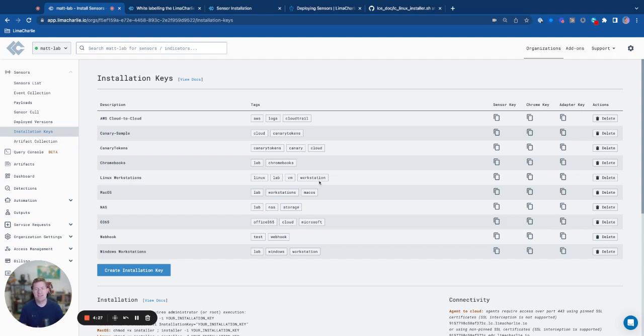I'm also going to use my tags to designate certain attributes about some of the systems that I'm going to be installing to. So for example, I was doing some testing against a network attached storage platform, a NAS, if you will. And I labeled that lab NAS storage. The important consideration here is that I might have tags that straddle across different installation keys, and there's going to be a reason or an intention for that.